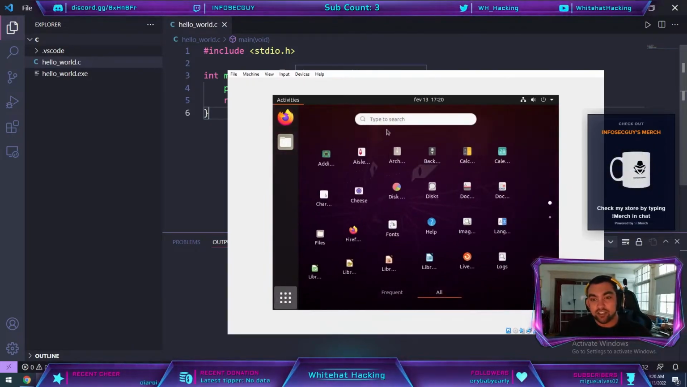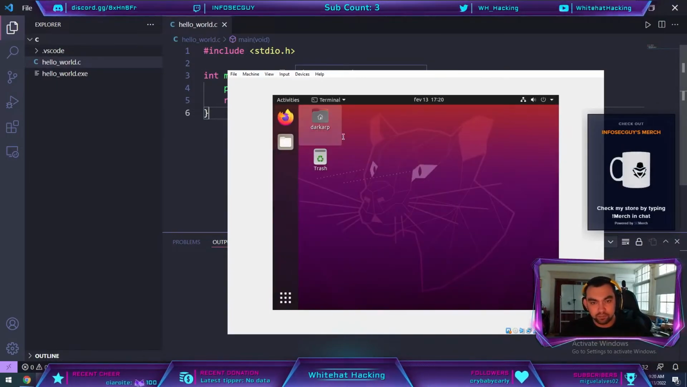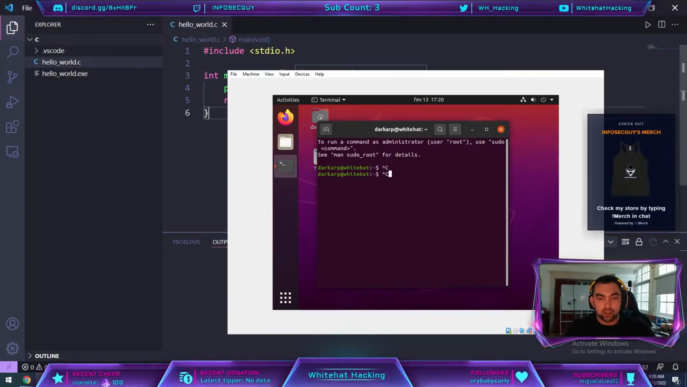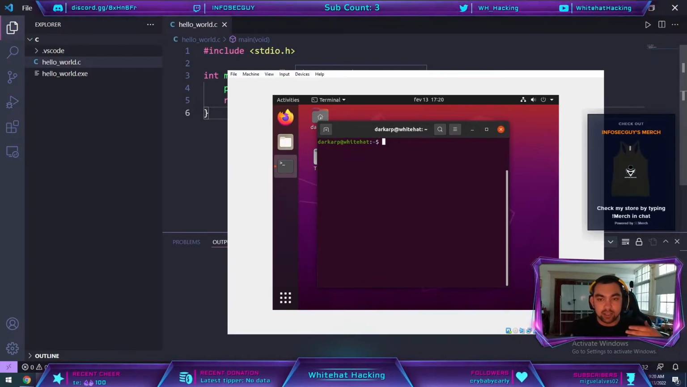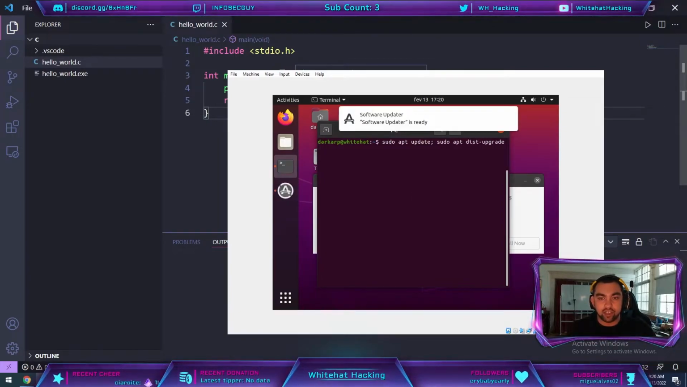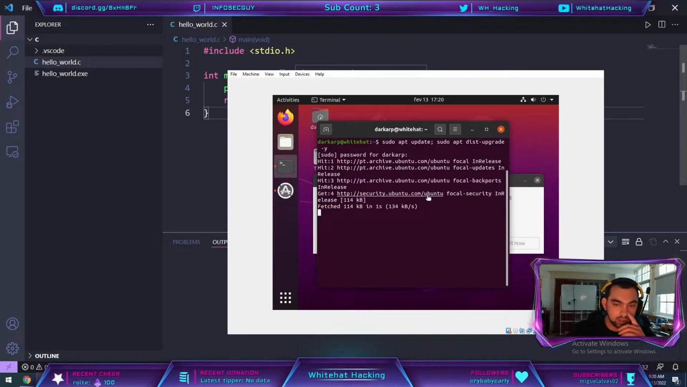So I'm going to click on Show Applications to get into the terminal. I just searched for terminal. And here we are. We are in our terminal. So the first thing I like to do is update the system. So I'm going to do a sudo apt update and sudo apt upgrade. If you want, you can do a dist-upgrade, which will upgrade everything, including the kernel if it needs to. And now you just type your password, and there we go.